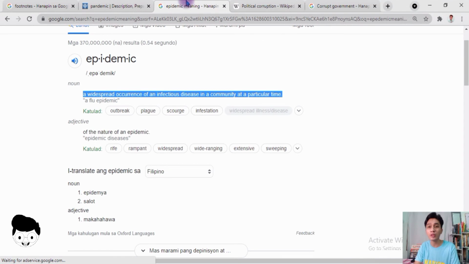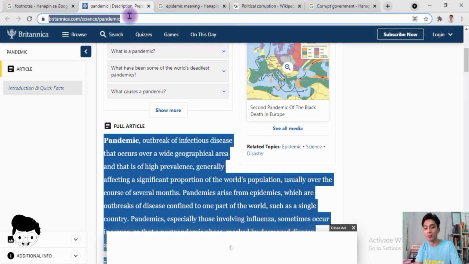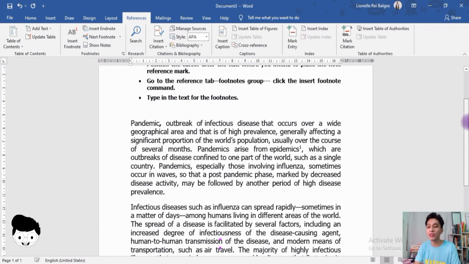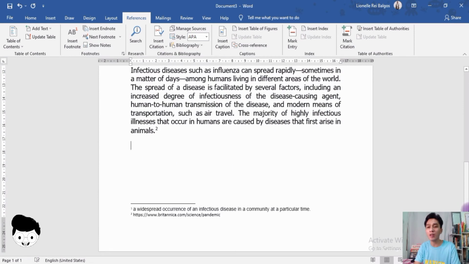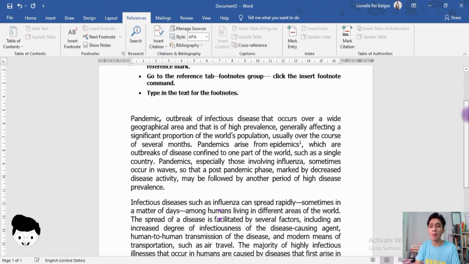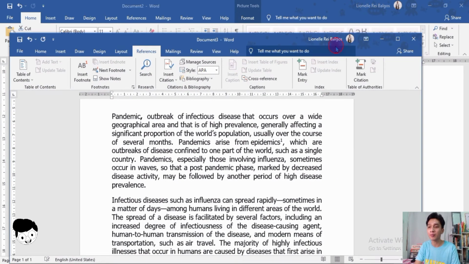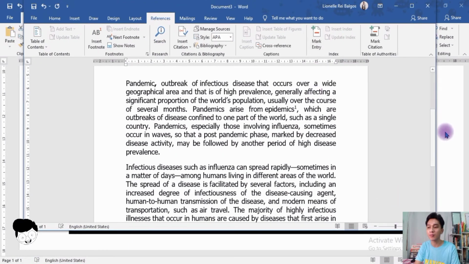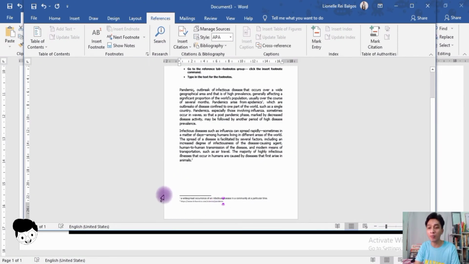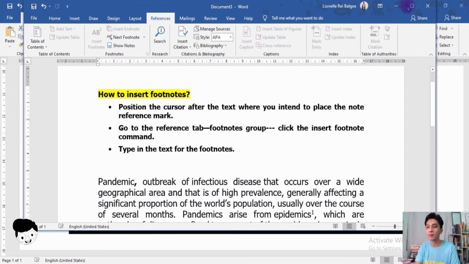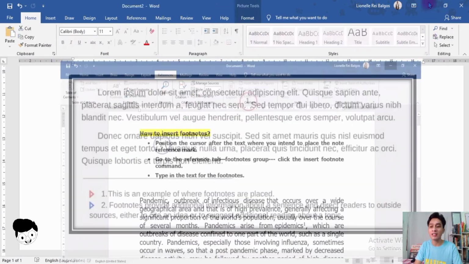All I need to do is copy and paste the site. And then, there. I now have a first footnote and I also have a second footnote. And that's it. So, as you notice, it is right under the content. The footnote is just here. And that's it.